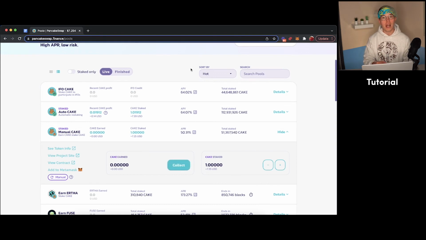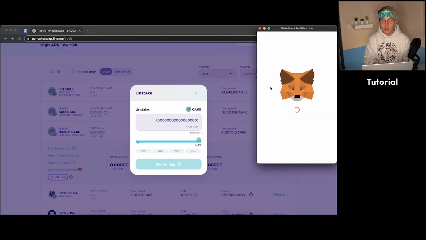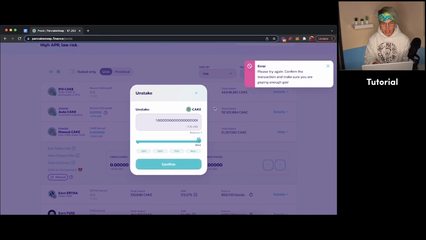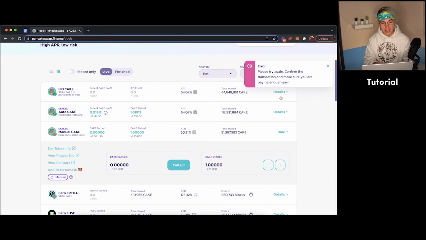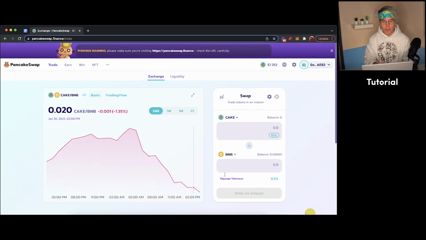Now, when you've hopefully made some profit, what you can do is come back over here to Cake Staked, press this minus button, and you can unstake as much of it as you want. Confirm that, and then it'll move back into your MetaMask wallet. I don't want to do that, so we're just going to reject that. But when you are ready to sell out, that's exactly how you're going to do it. You can then come back to the exchange and then trade your Cake tokens for BNB to get it back into a more universal currency.